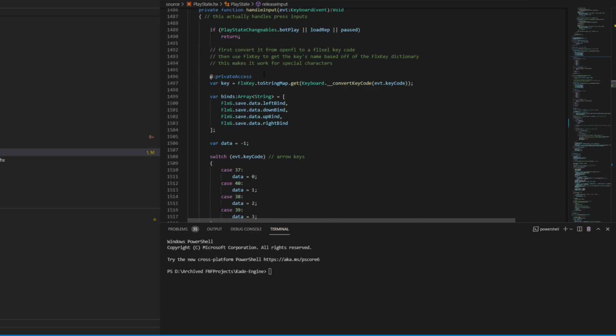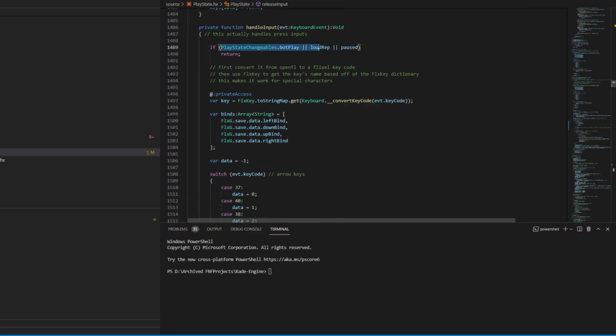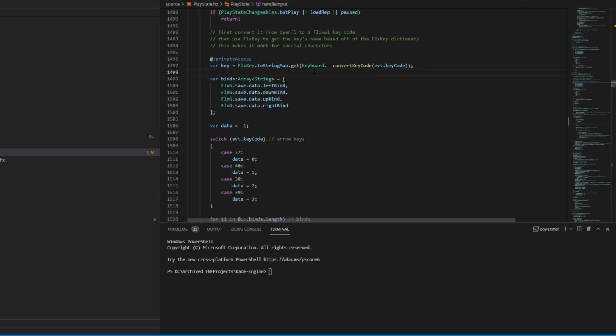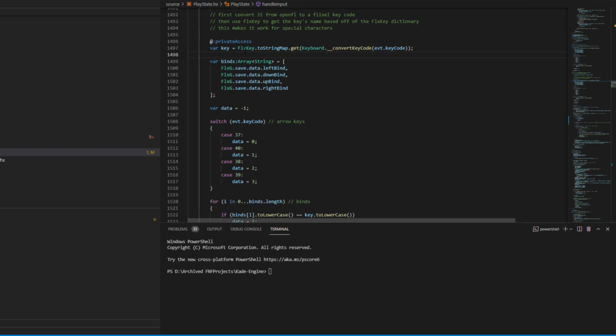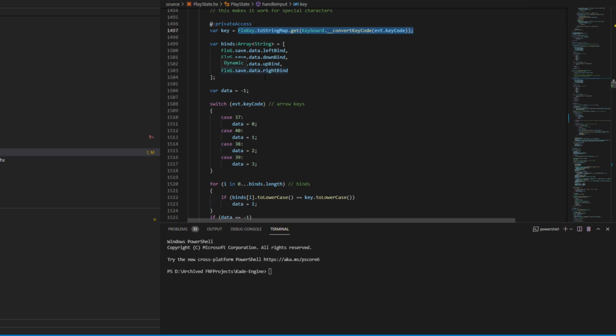It's just simple keybinds. And then we go ahead and check if bot play is on, if we loaded a replay, or if we're paused, then we don't do input. Otherwise, we're going to go ahead and take the current key that we just pressed and convert it into a hex Flixel key instead of OpenFL, because OpenFL is stupid.